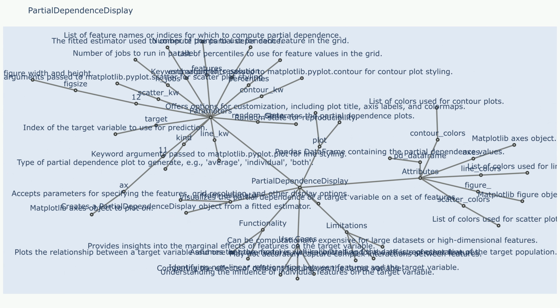Support for various estimators. PartialDependenceDisplay works with a wide range of scikit-learn estimators, including linear models, tree-based models like decision trees and random forests, support vector machines, and neural networks.